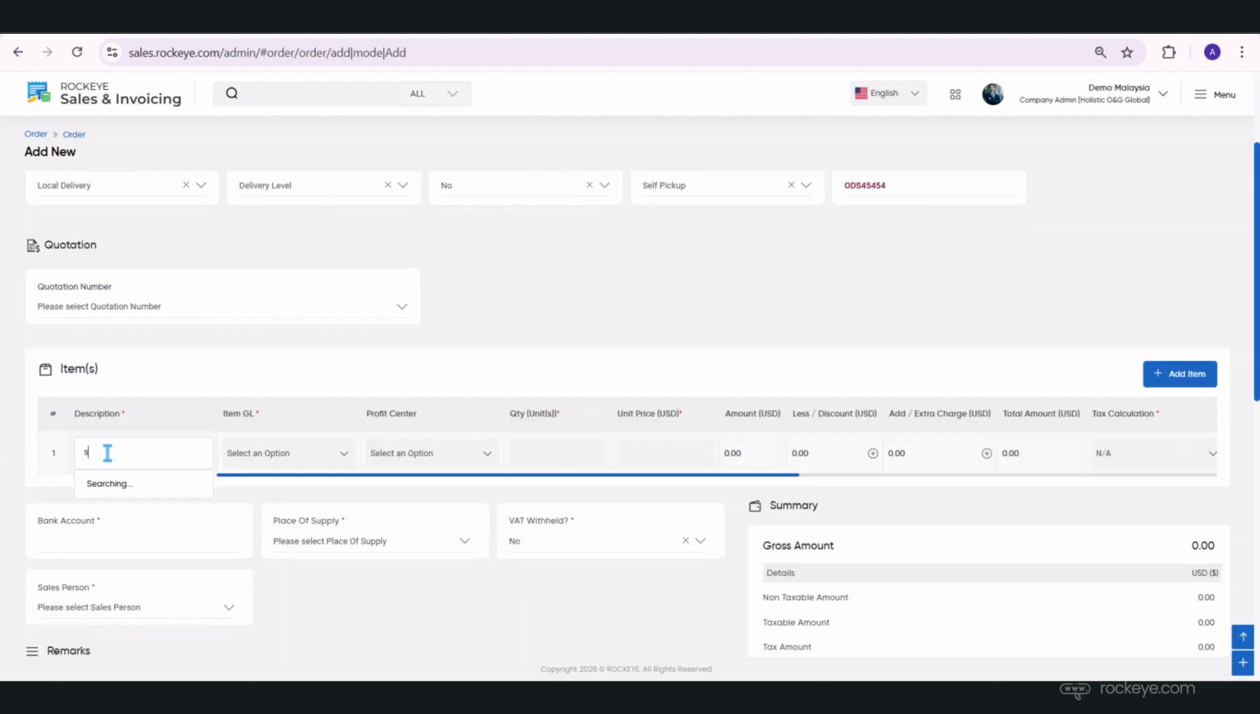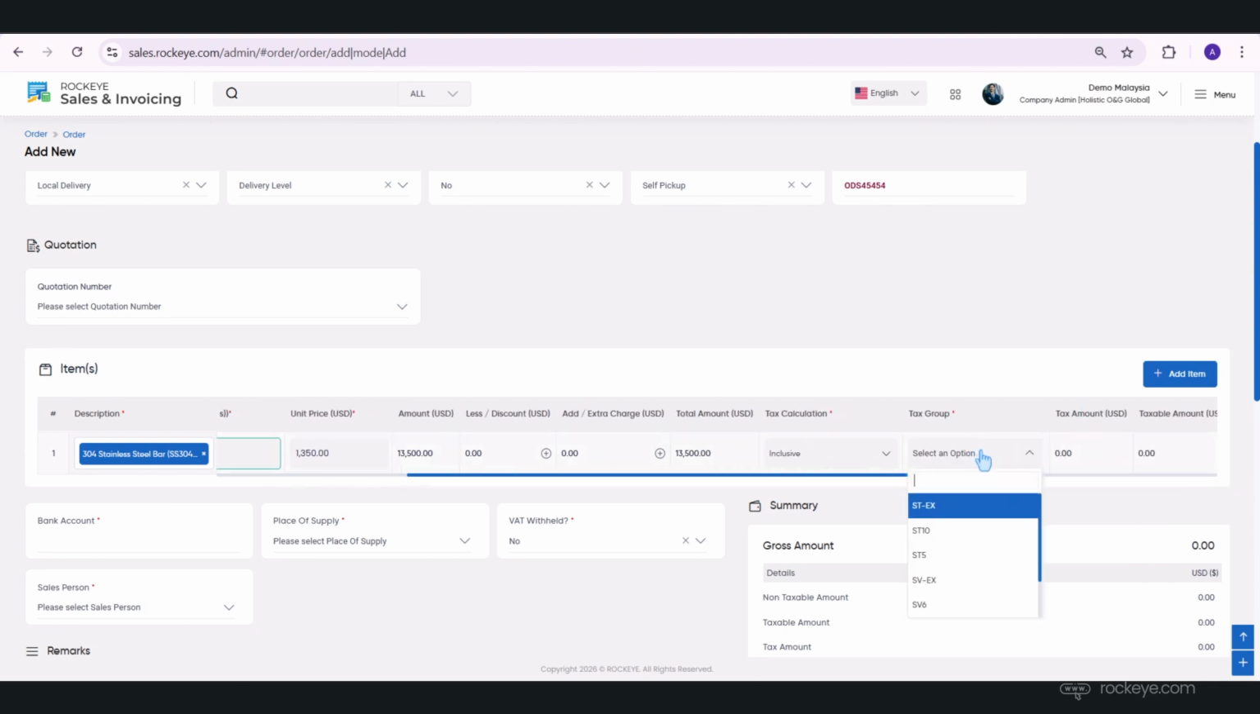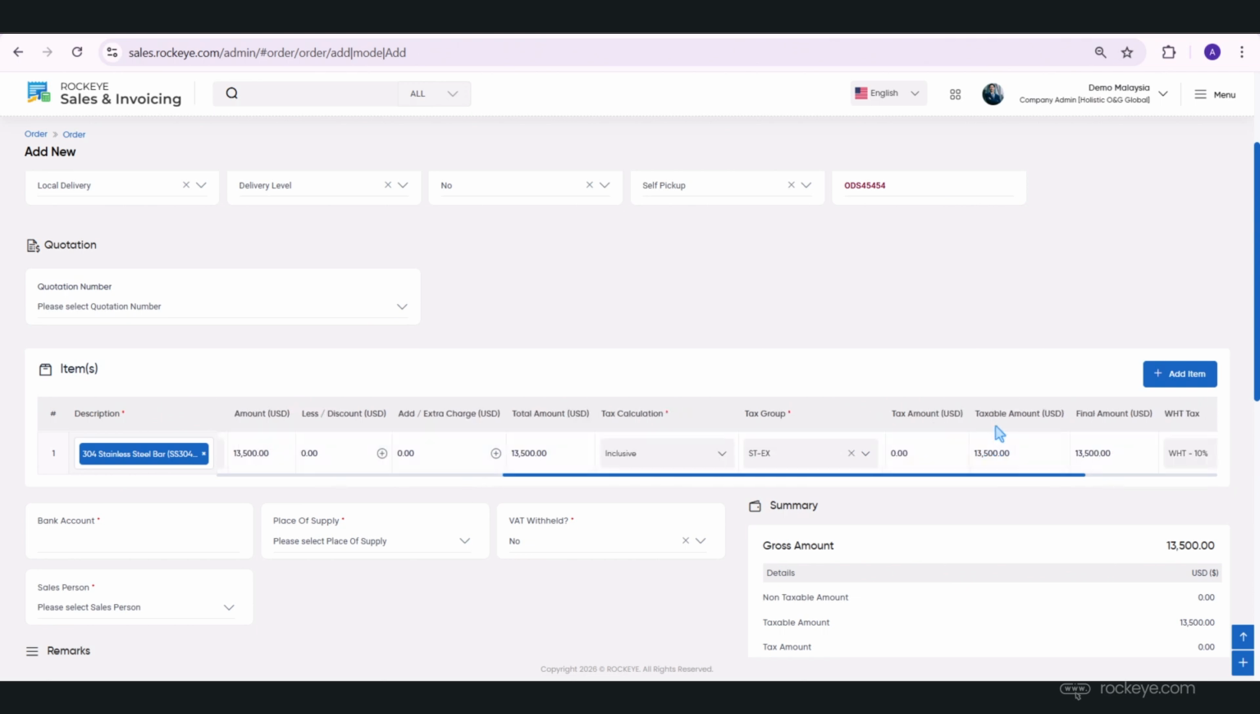Item details capture the specific products, quantities, and agreed-upon unit prices for the transaction. Assigning general ledger accounts and profit centers ensures accurate financial reporting and cost center tracking. Tax calculation settings determine if the unit price includes or excludes statutory tax obligations. Tax groups and withholding tax configurations enforce regional compliance and automated tax liability calculations.